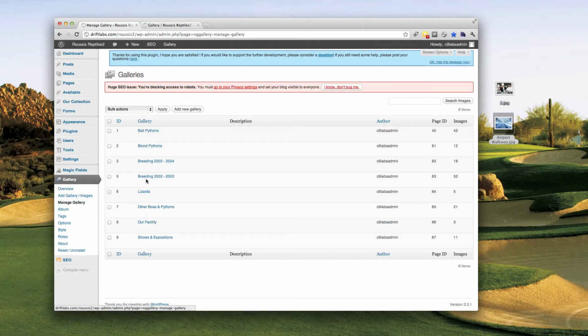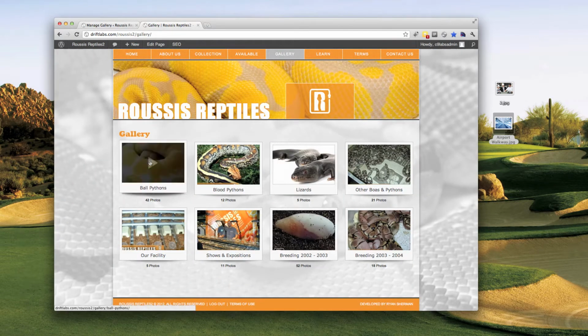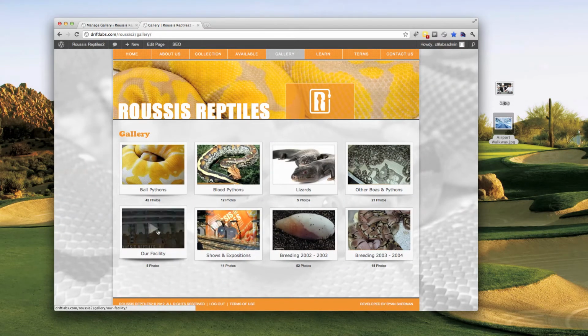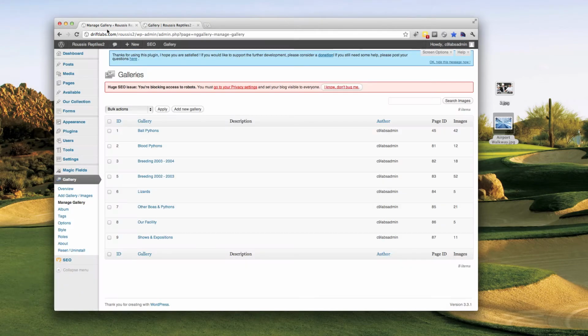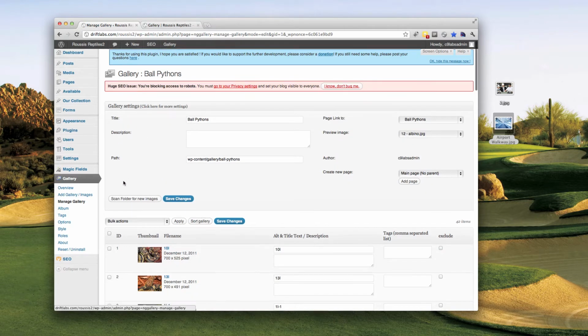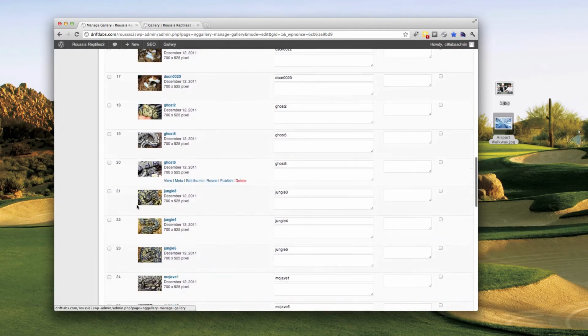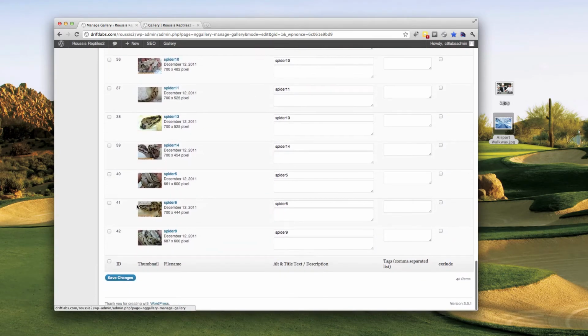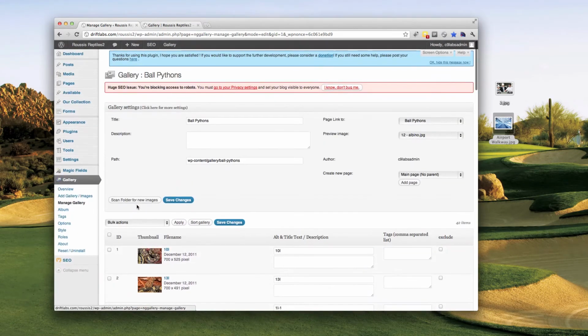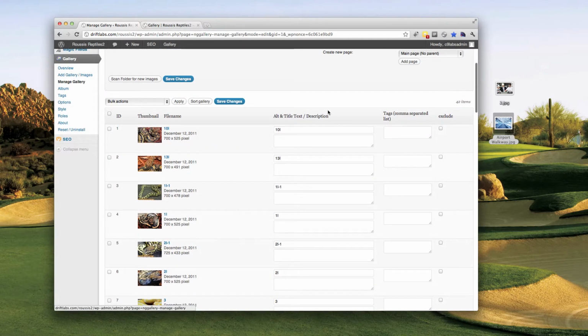Now these are all of the existing galleries that correspond, if we go back to our web page, with the existing galleries here. Let's go under ball pythons, for instance. This will show us all of the images that are within the ball python category. Now, for SEO purposes, we can add the alt title text as well as a description.